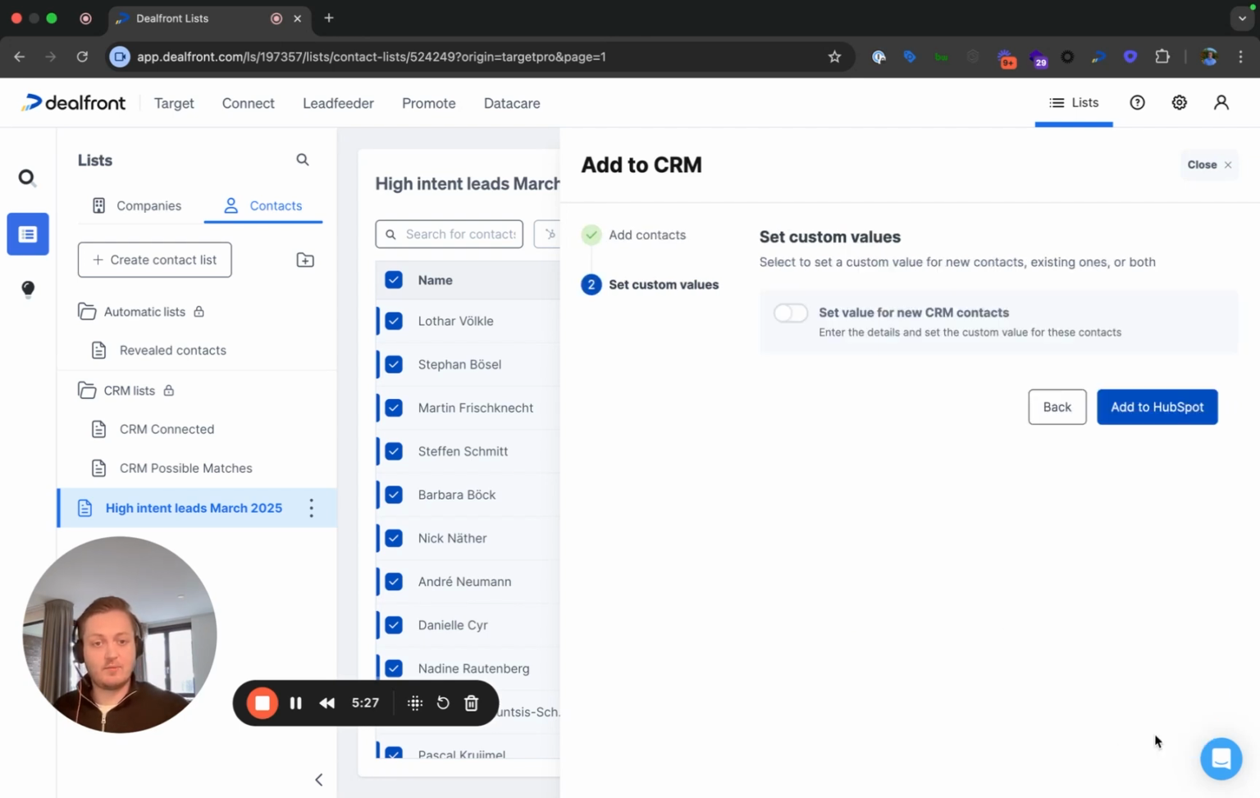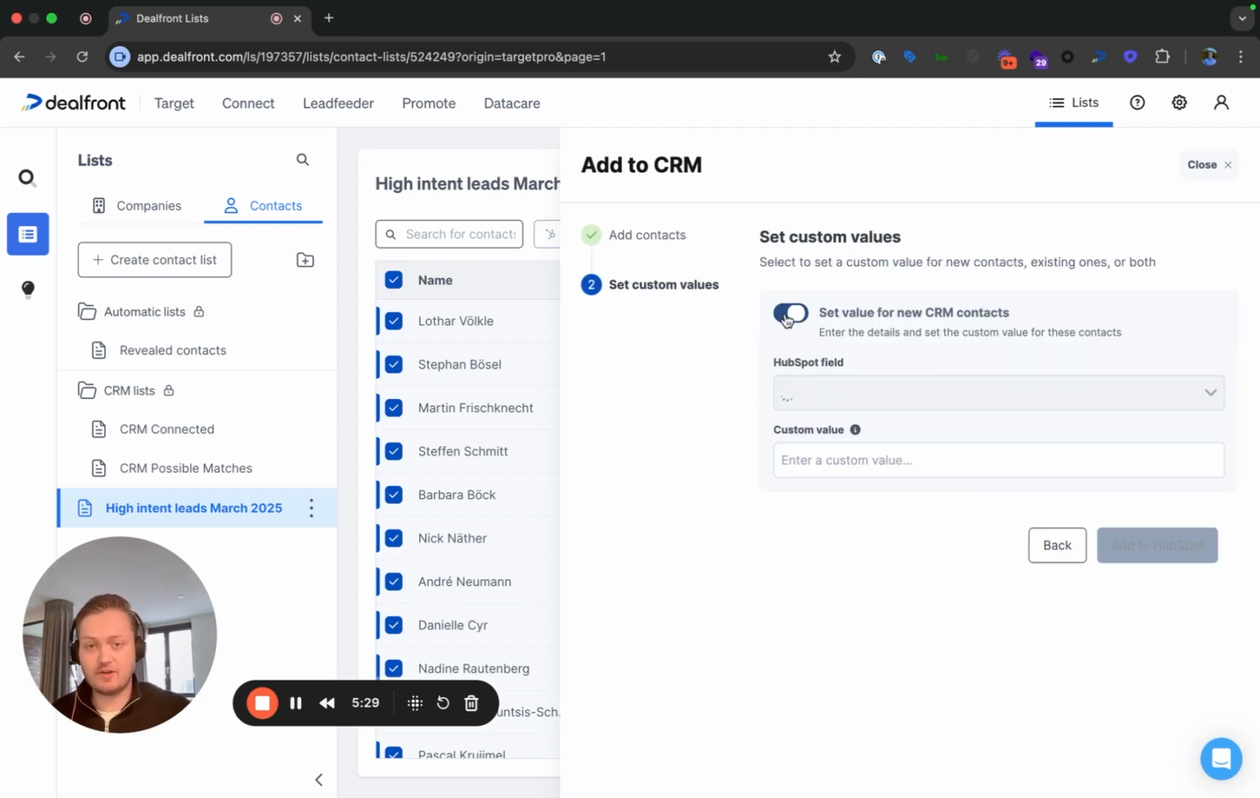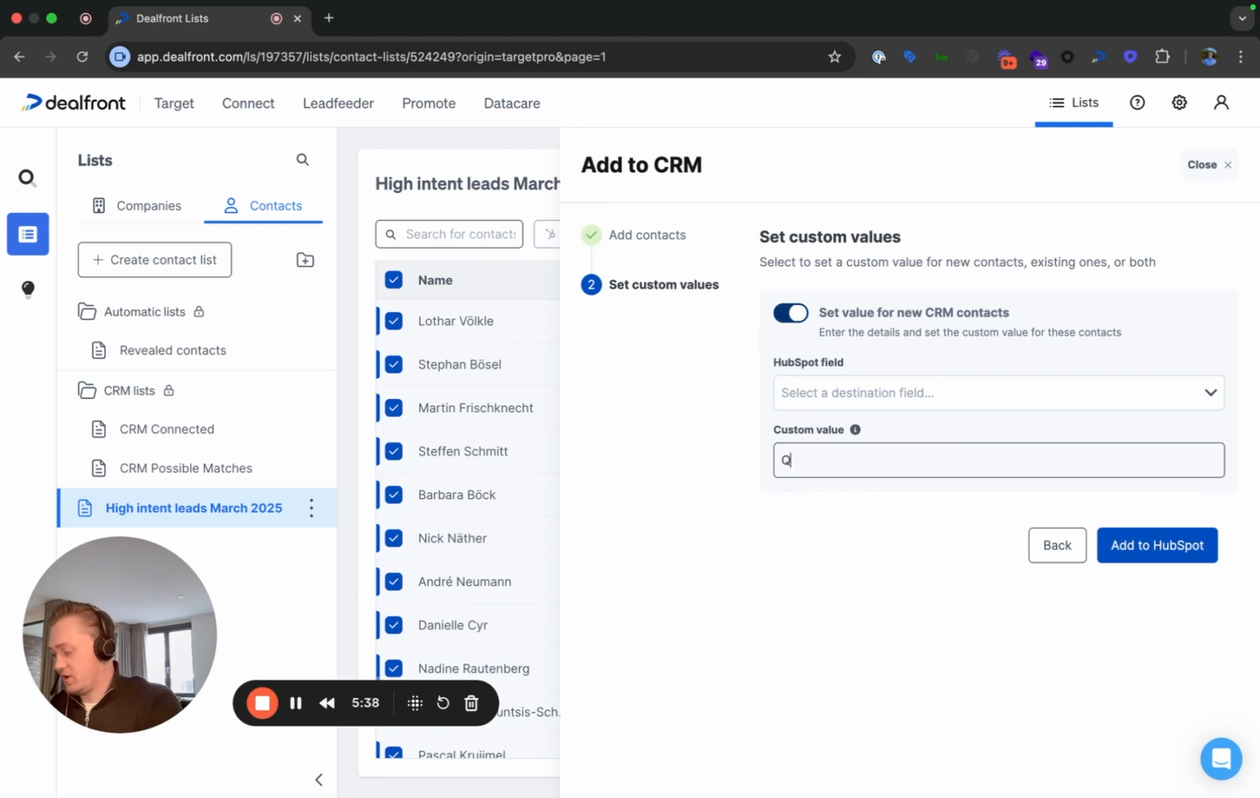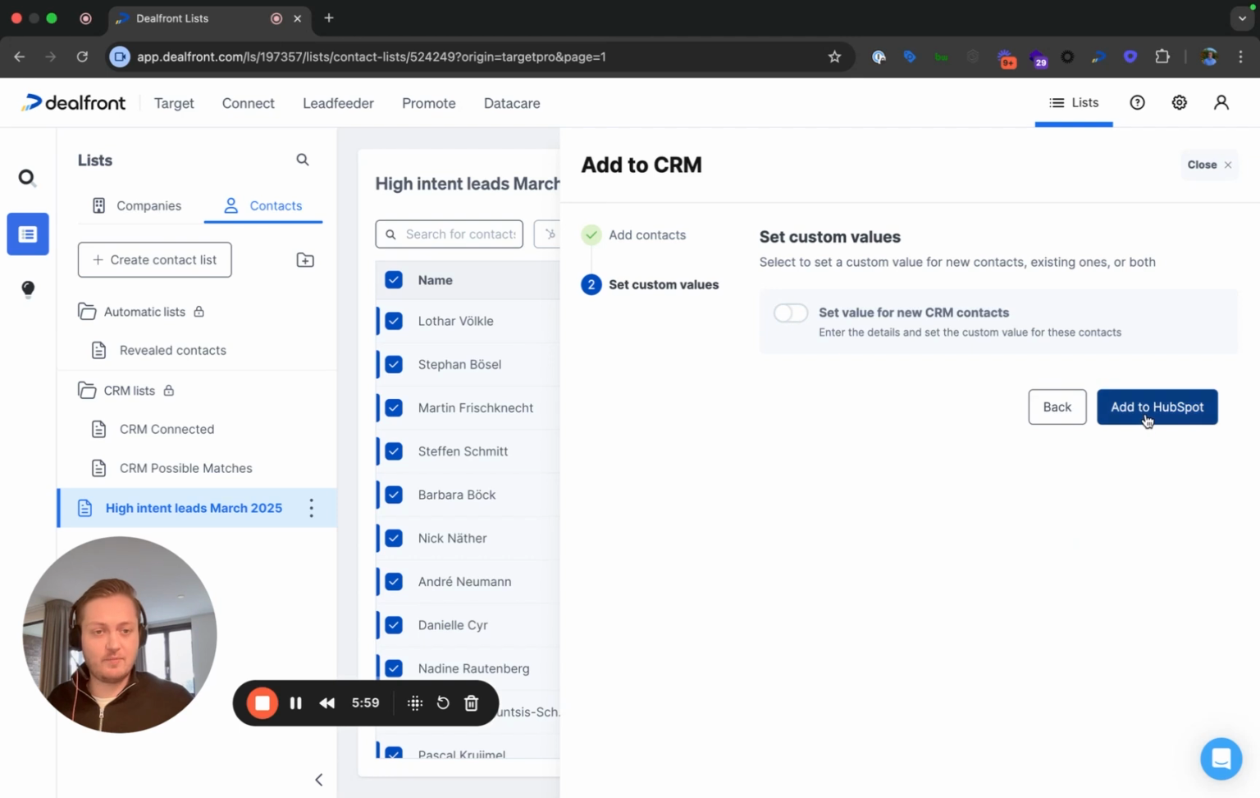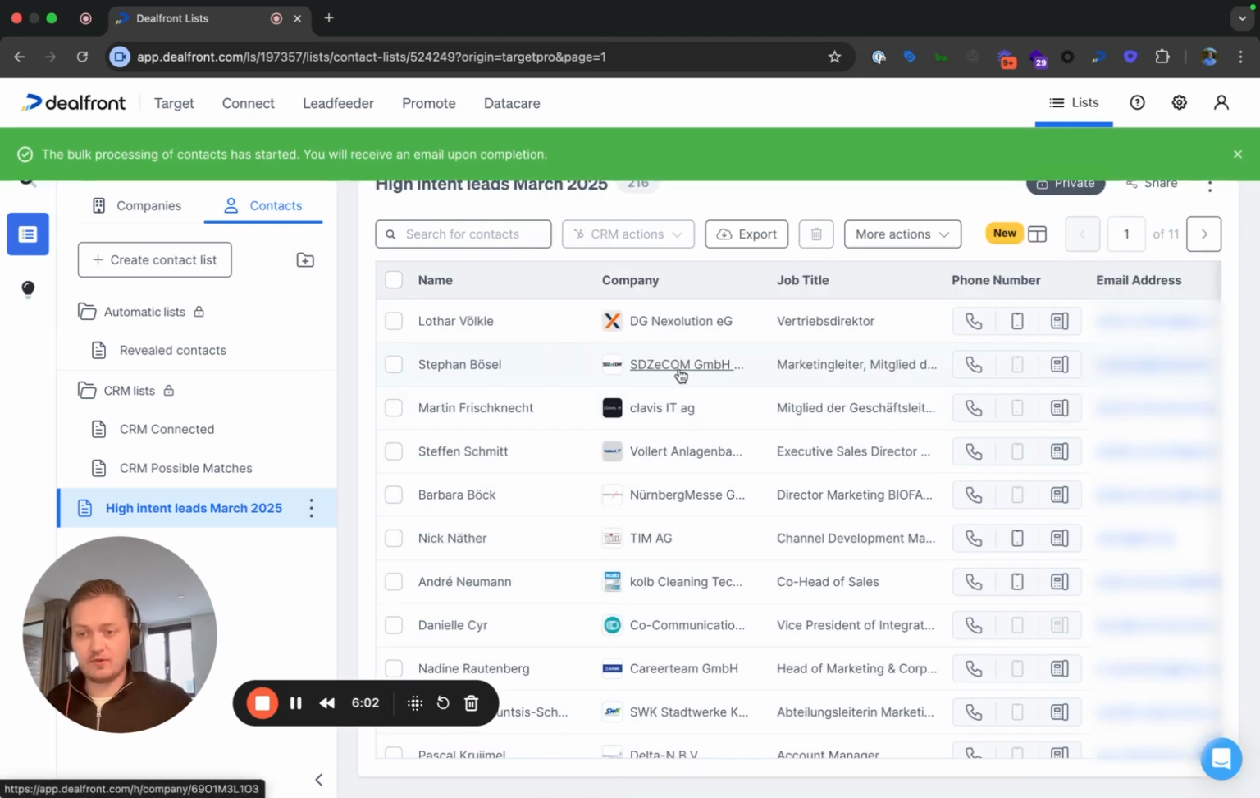From here, we can continue and set a custom value. As said, it was a March campaign, so you can select a CRM field here and say, for example, March or Q1 2025 campaign, whatever custom value you would like to give it. Maybe even select high intent here as well. Then we just want to push it to HubSpot. If we would set the field here, let's keep it out of it for now. Add it to HubSpot. Now all the contacts are in HubSpot.